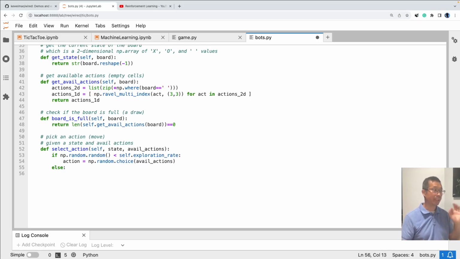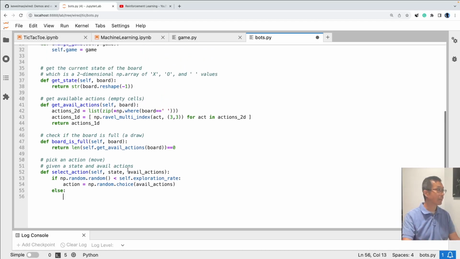Okay, but if the value that we pick, or randomly generate, is greater than this exploration rate, that means we are going to actually predict the move based on what has been learned. Okay, and so the learning is really based on the Q table, so we need to get the Q values.